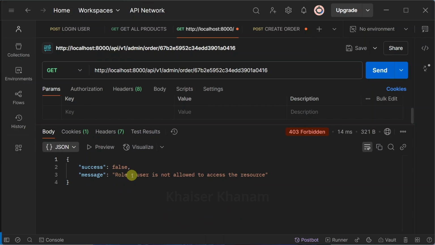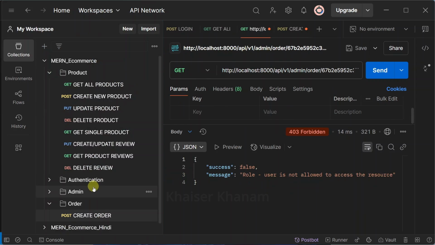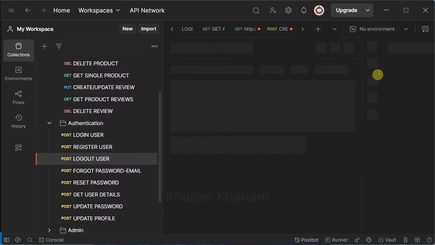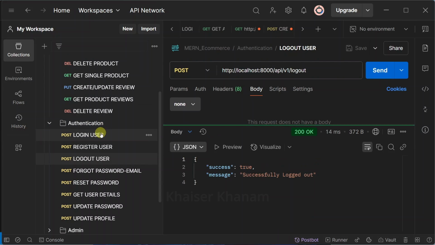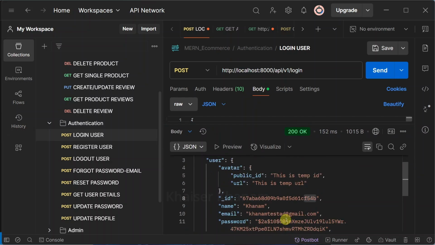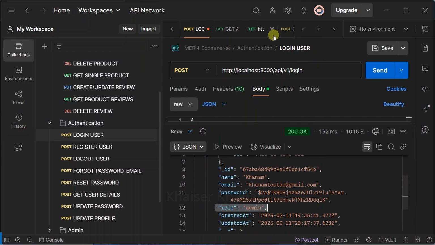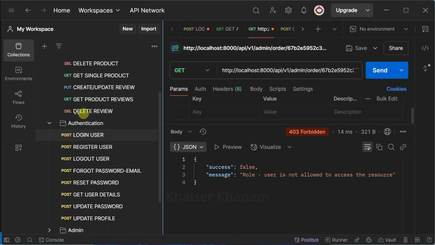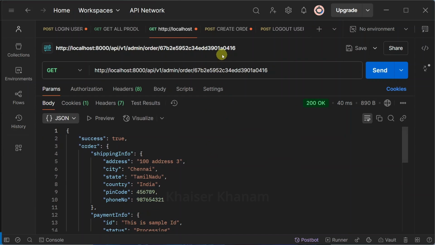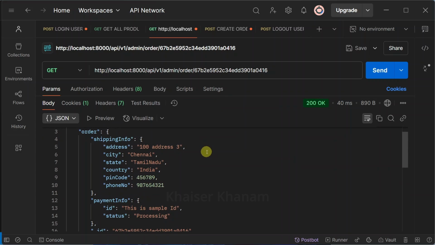Click on send. OK. Role user is not allowed to access the resource. Why? Because I have logged in using normal user. I will click on logout. Click on send. Successfully logged out. Here I'm just going to write hanamtestad@gmail.com. Click on send. Now admin is logged in. You can see role is admin. Come here. Now I will click on send. Successfully, I am able to access that order information.